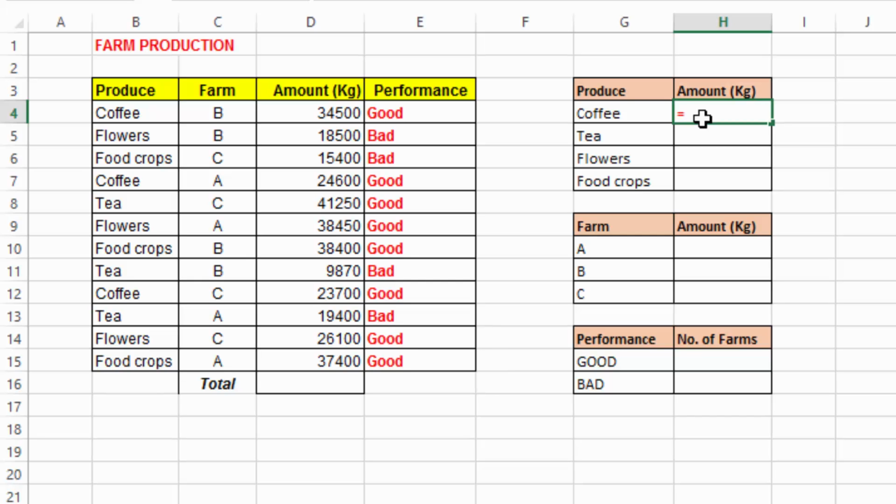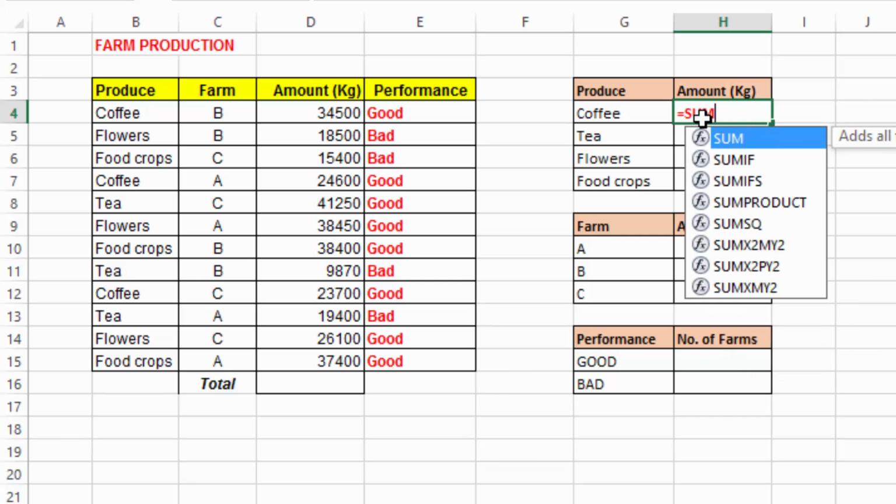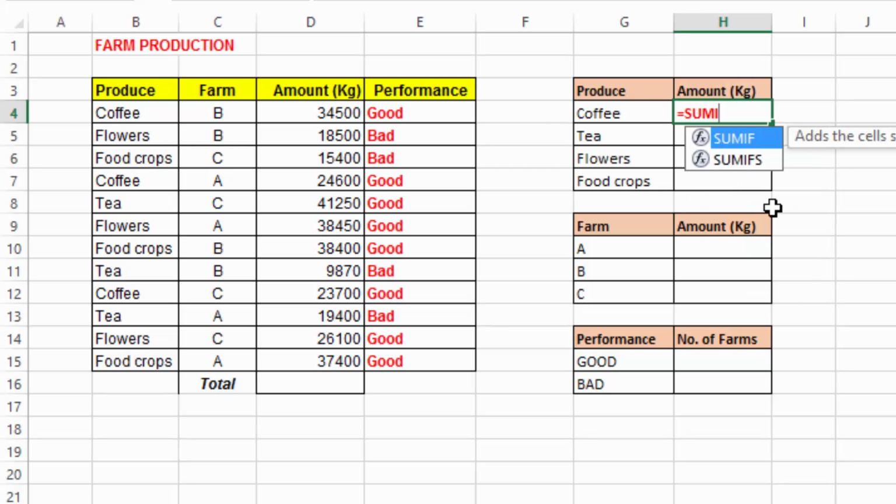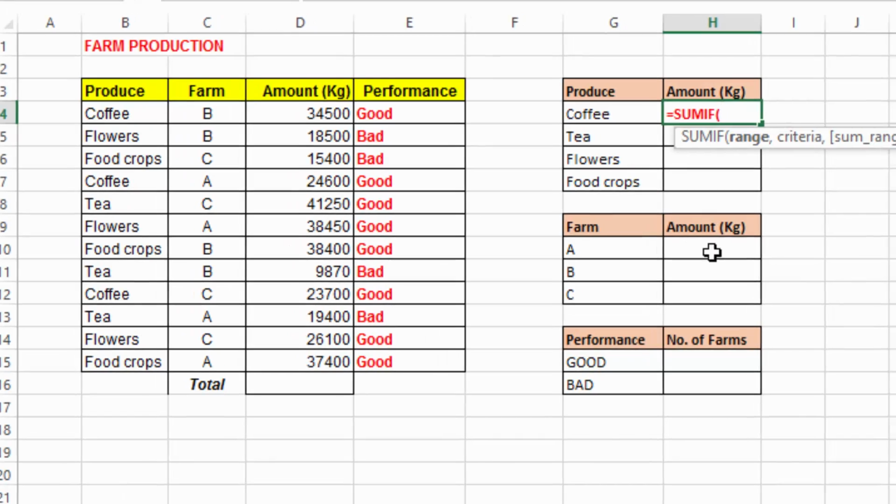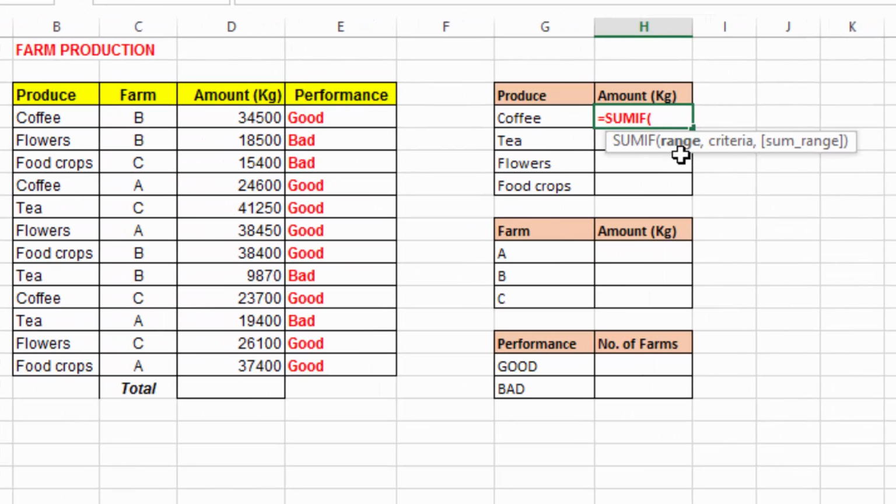Start with the equal sign. Just write the word SUMIF and then double click it. Now you can see the three parameters are suggested here. The first one is the range, where you want to search this criteria. And in this case, criteria is the coffee. What we are searching right now is the coffee. So we are going to search the word coffee from a certain range of cells. So the first part, give it the range of cells to search from. So search coffee from here to here. That is from B4 to B15.